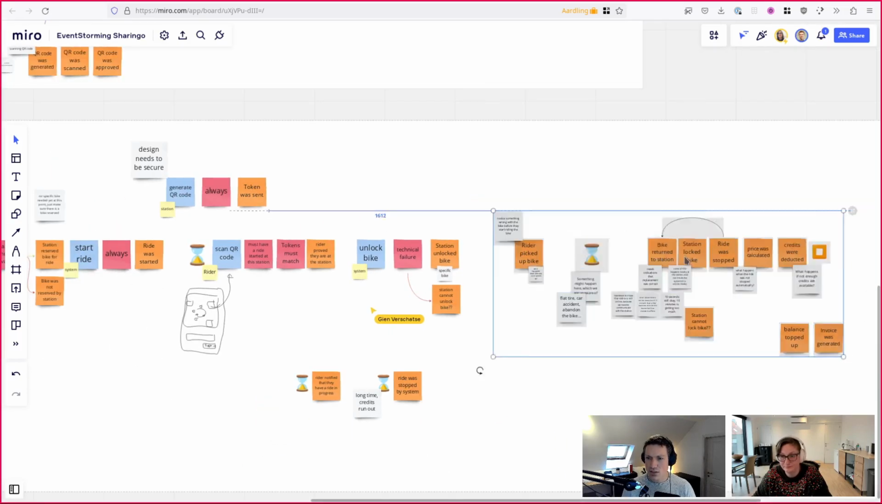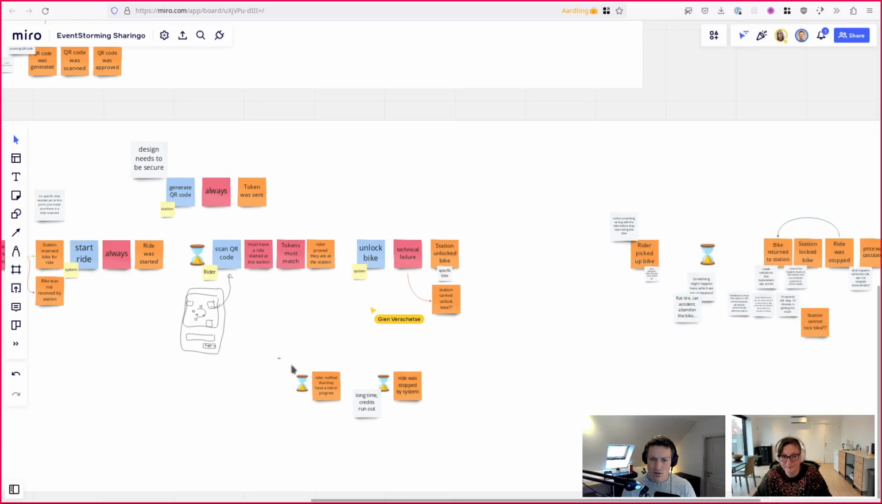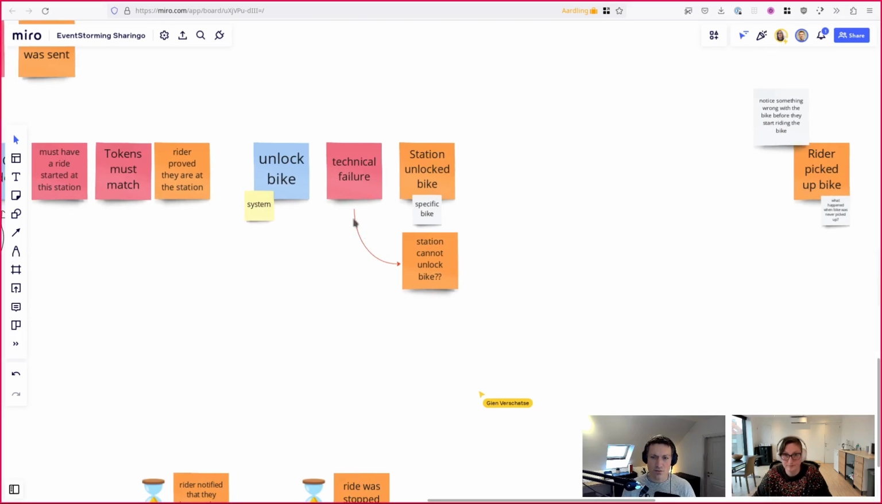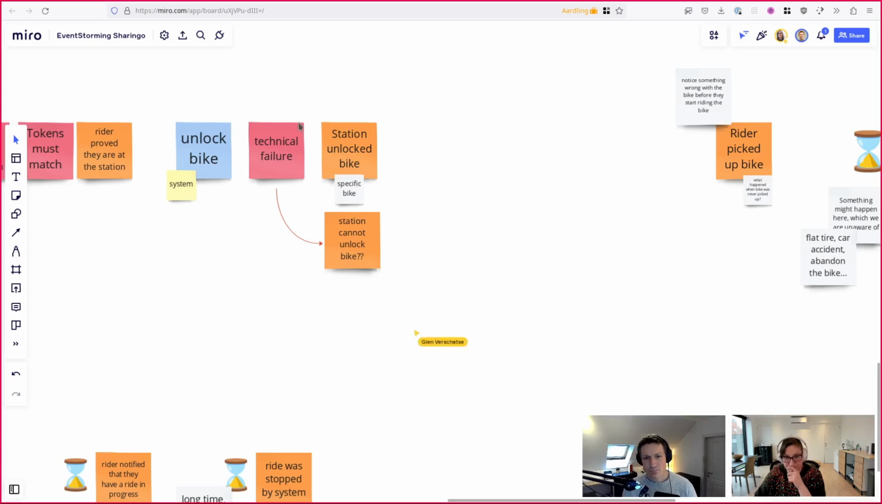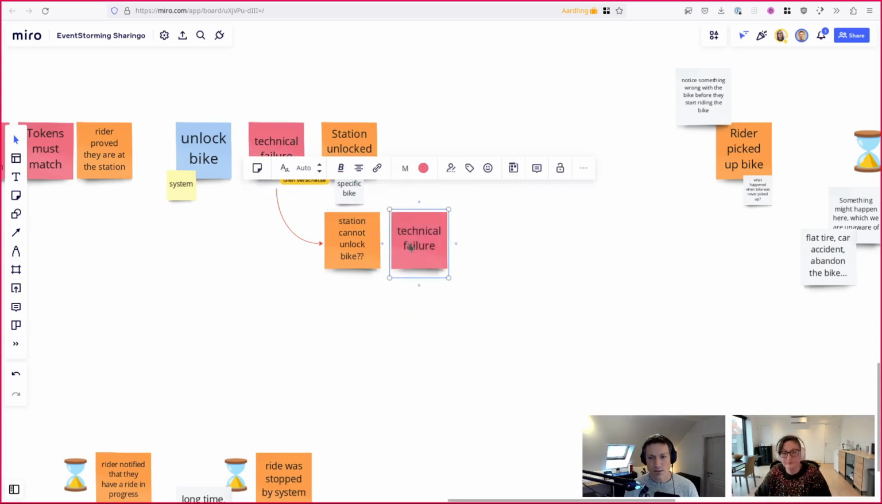That's actually an interesting one to explore, because in this case, and that is part of the main use case, we have different options. If they cannot unlock the bike, well, if it's the last bike at that station, we probably just want to cancel the ride. If it's not the last bike, well, then we just give them another bike. So I'm going to put another constraint after this one.